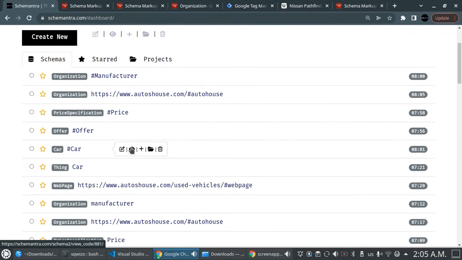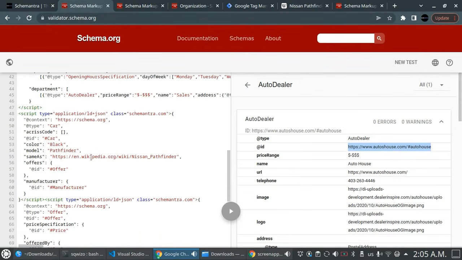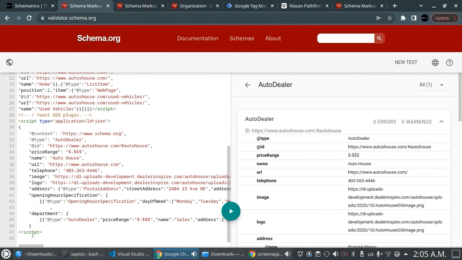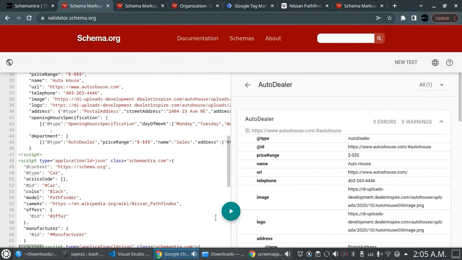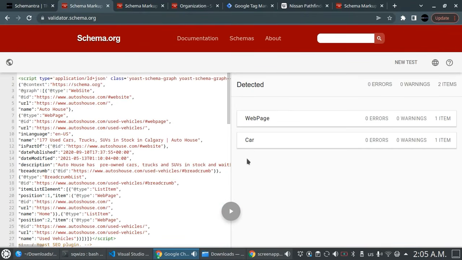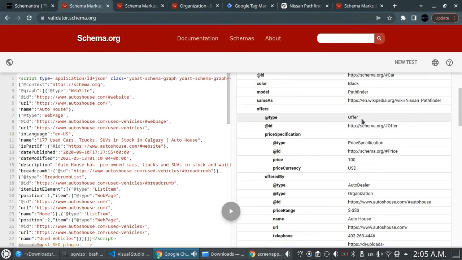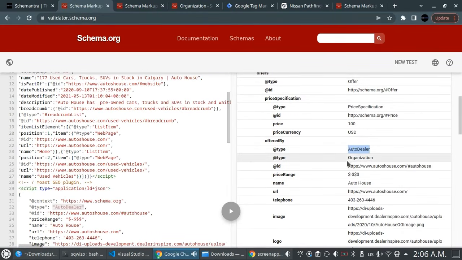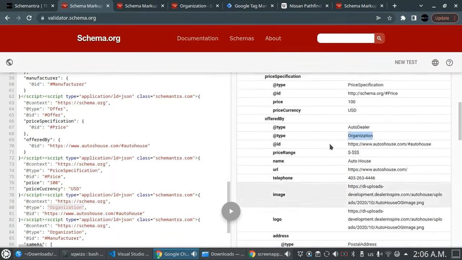We go back to the car code and we click View Code and we copy the code. Go back here. Let's remove our code from the beginning. And then add the car code we just created. Now, the auto dealership is gone. Where has it gone? It's inside this car. Now look at this. There is a type, car, and there is an offer, and this offer has a price and it's offered by this auto dealership, which is also an organization. And this is all the information about the auto dealership.